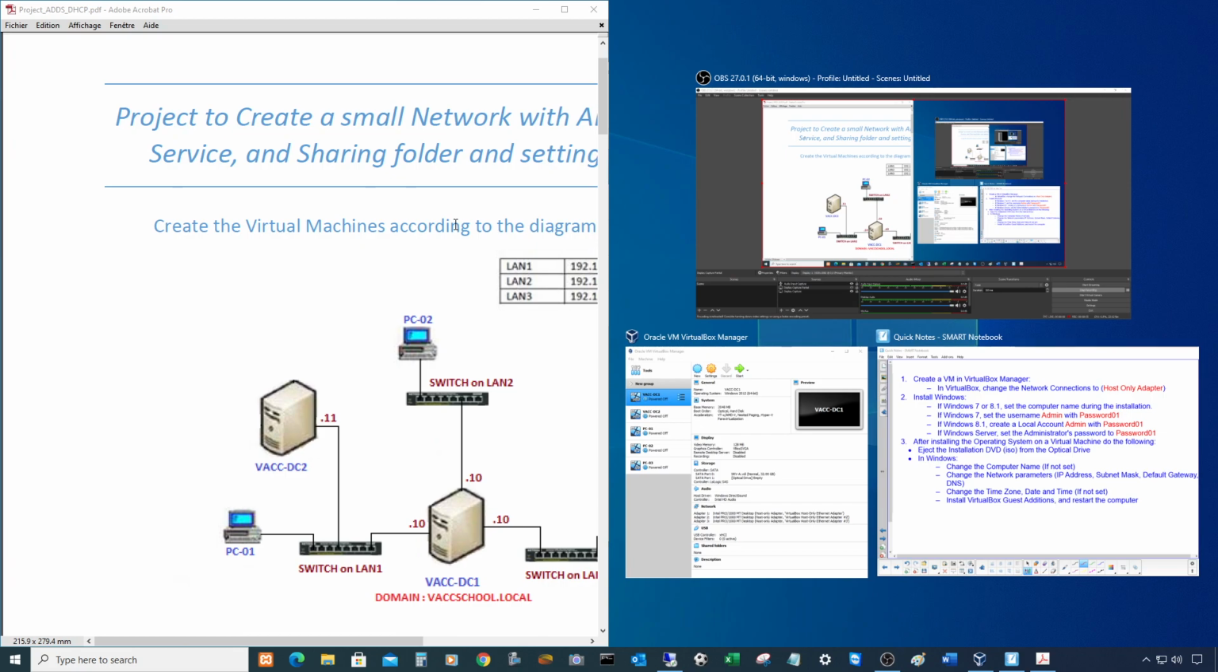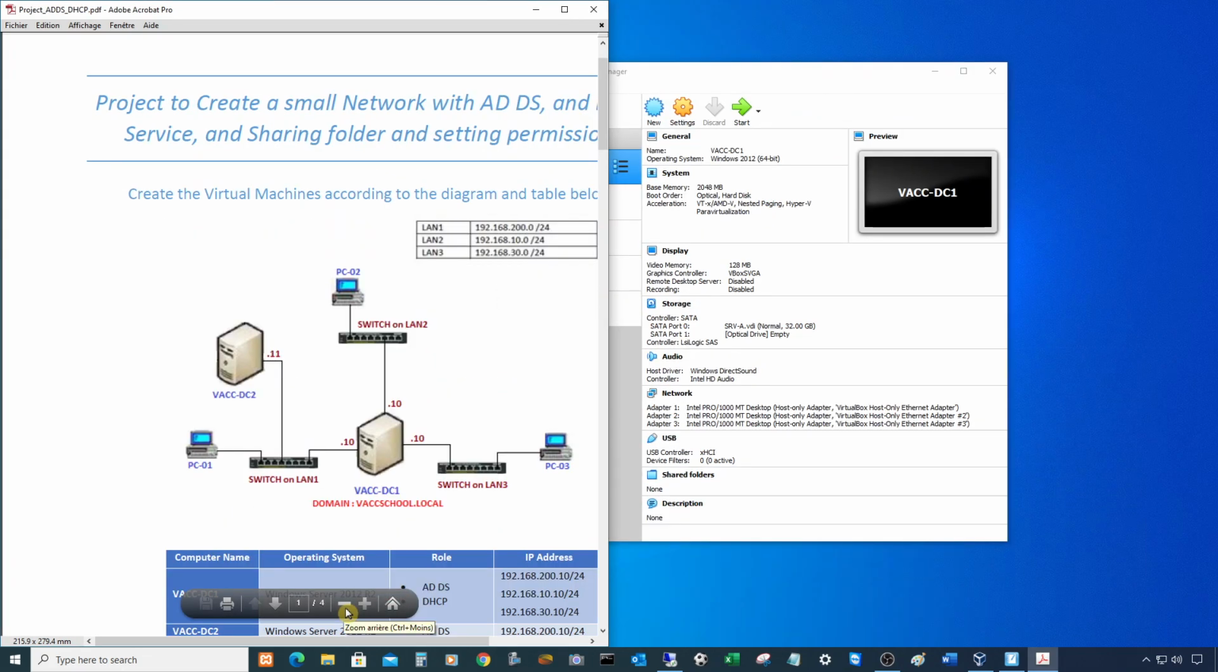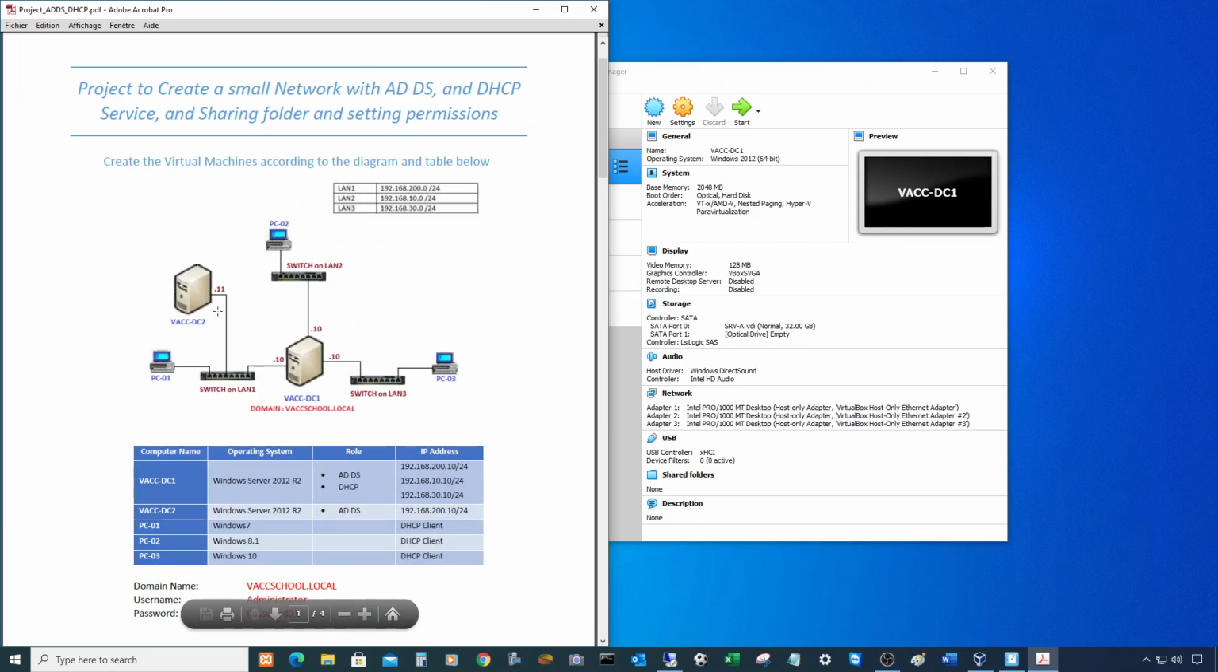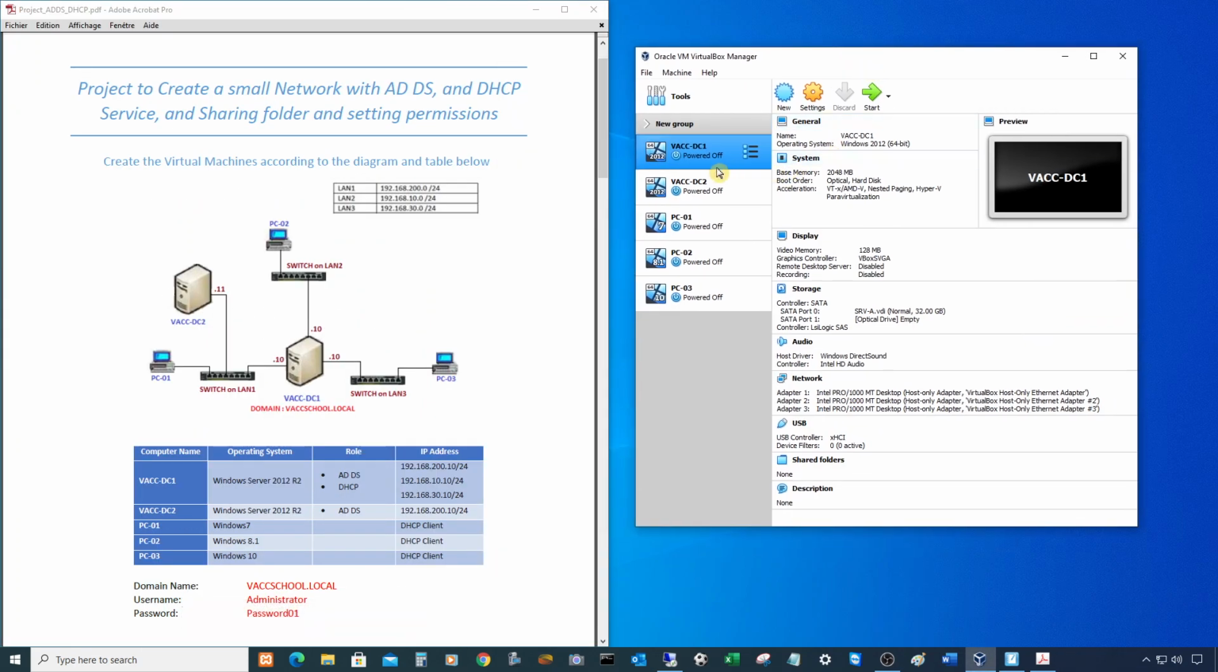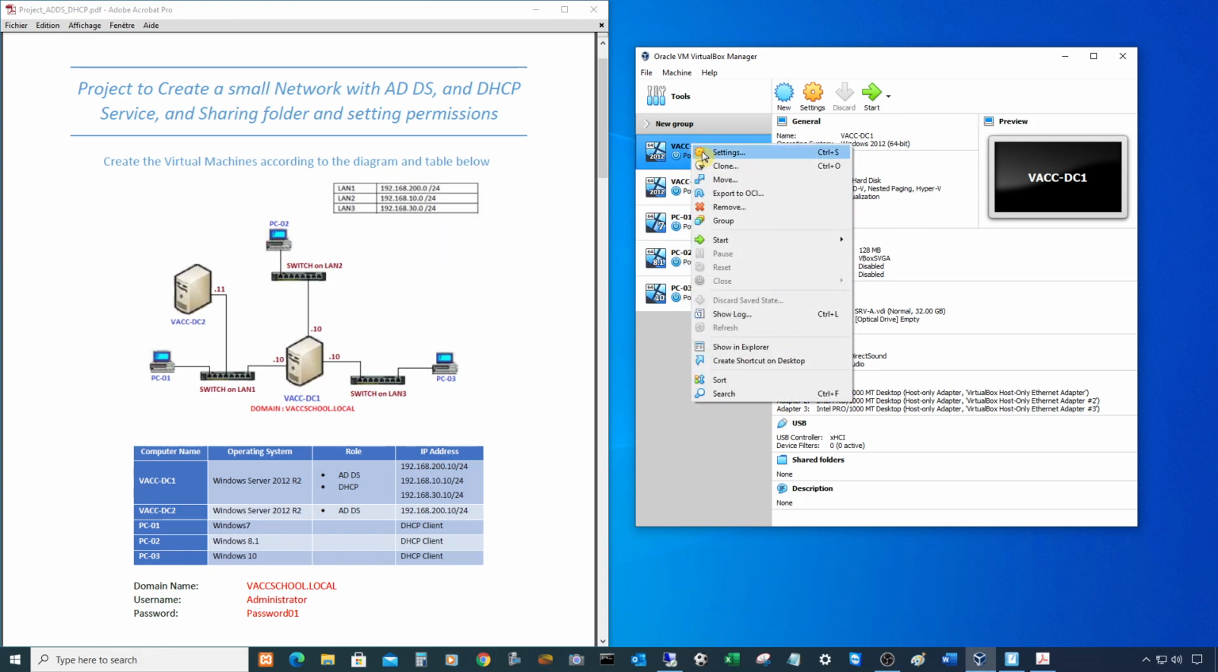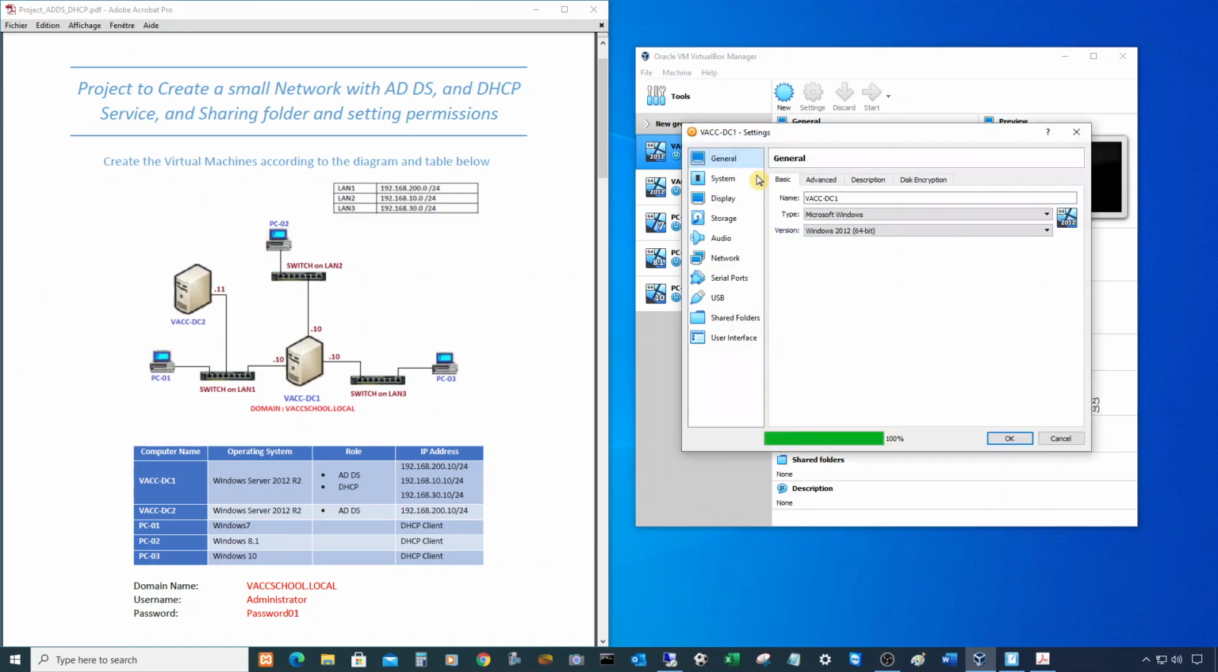So basically I already created all the virtual machines. So I have 5 virtual machines here, VAC-DC1, DC2, and the PC 01, 02, and 03. So let me start by turning on the machines. But even before that, we can just verify a few things. If you go to the settings, we need to make sure that under the network, it is connected to the host-only adapter.